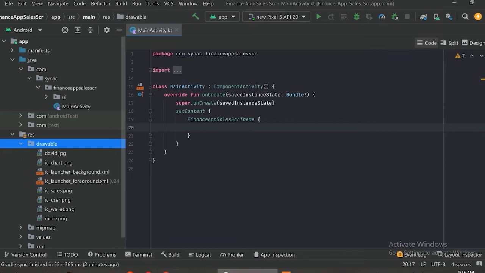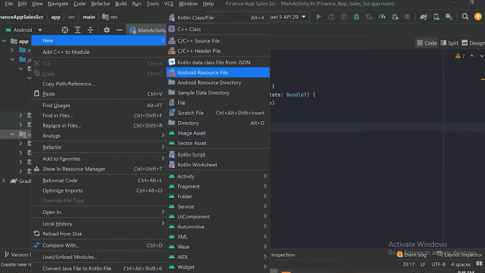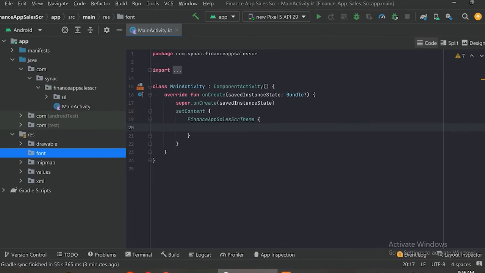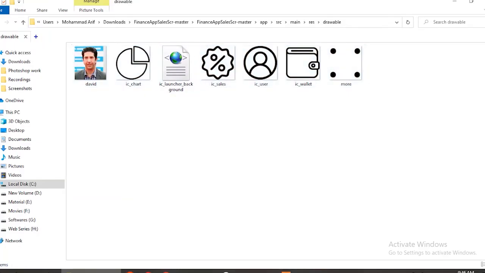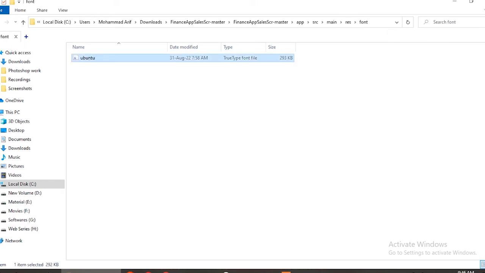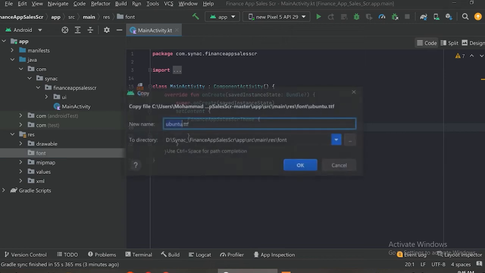We will also be needing fonts. So for that let's create one more folder, Android resource directory. We will select resource type font and press OK. So again we will go to that folder and here, font, copy this font and let's paste here.